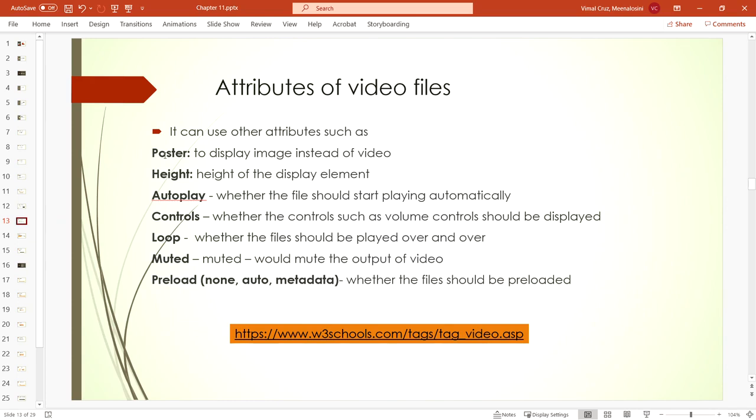So the attributes can be poster, height, and autoplay, whether you want to play automatically or not. When you open the page, whether the video needs to be played automatically or not can be specified with autoplay. And controls specifies the on and off button and volume control, and loop specifies whether the video needs to be played again and again. The muted attribute mutes the video when it plays. So this kind of content you can specify.